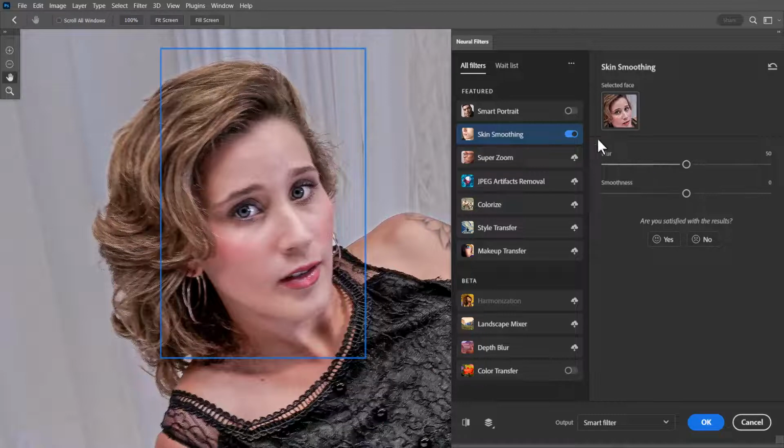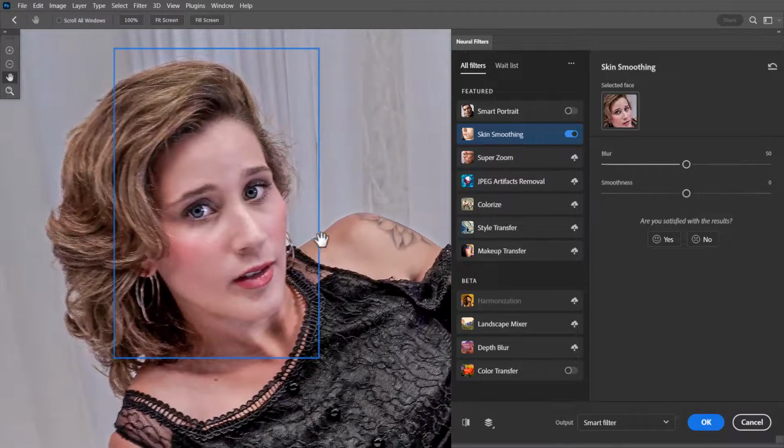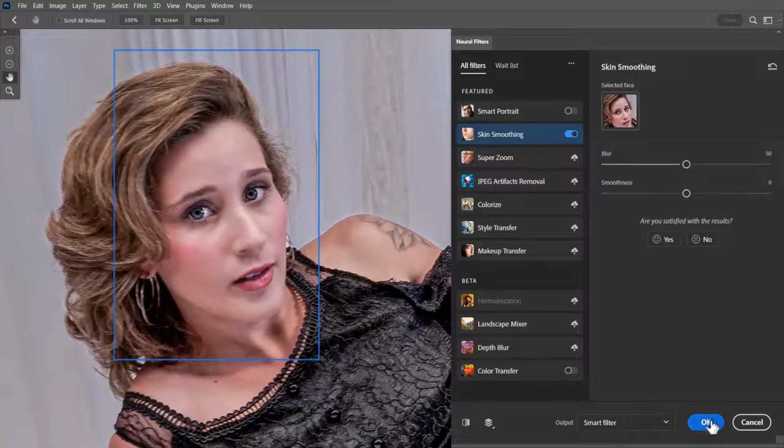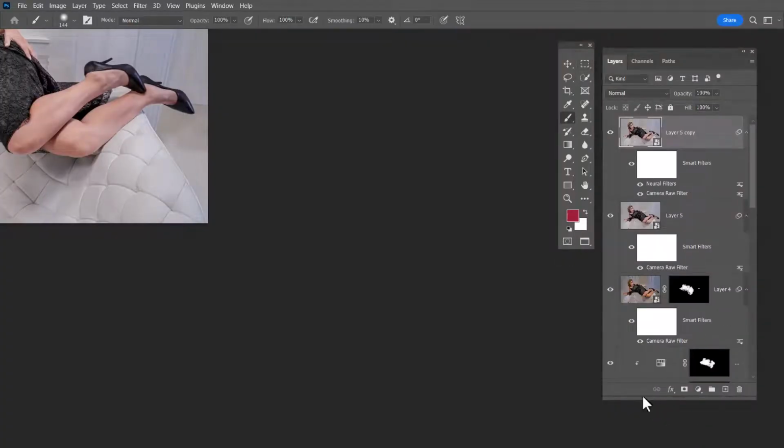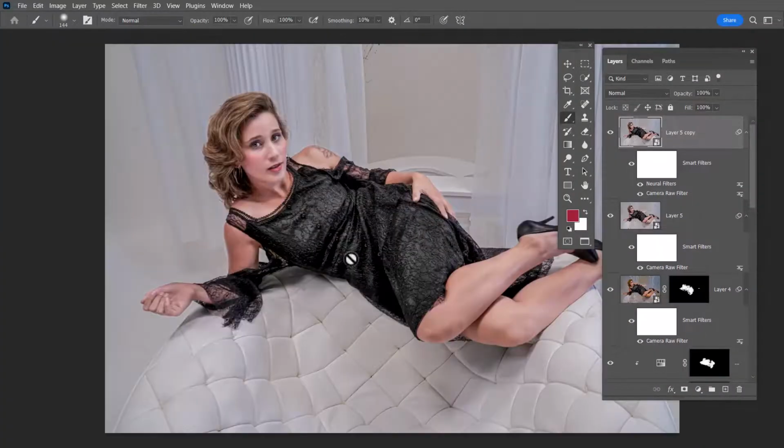Let me turn it off. See? And then turn it on. Beautiful softening for the skin. Really nice. So I am going to leave it there because I think that's just enough softening. That's all we really need. Click OK. Command 0 to bring it back to full view. Now we get some nice softened skin.